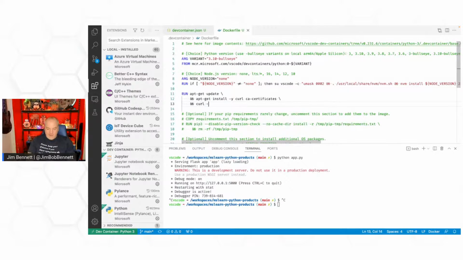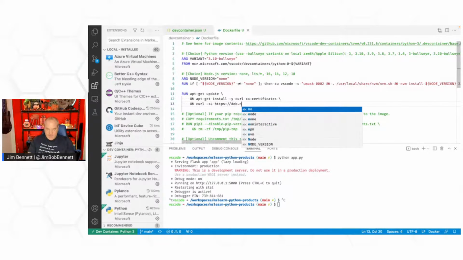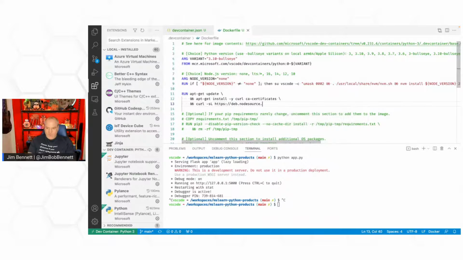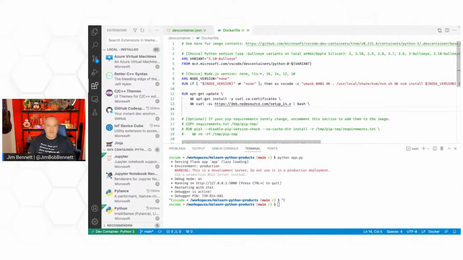Once I've done that, I'm going to curl the install script for Node, https://dev.nodesource.com/setup_14.x, that's the latest version 14, and pipe that to bash. That just runs a script to set up Node, and then I'll actually do the install. Install nodejs from the NodeSource.